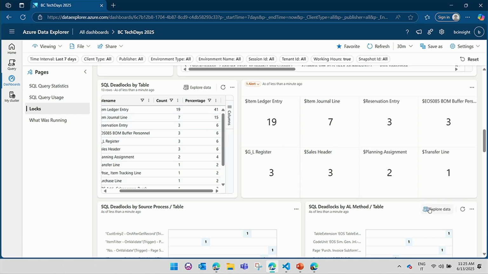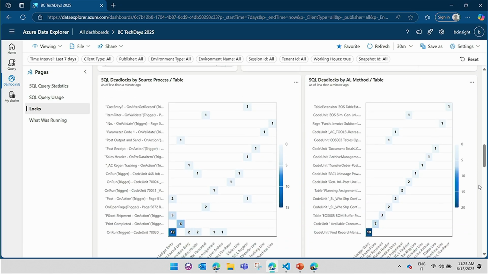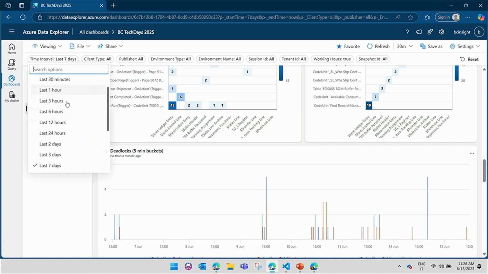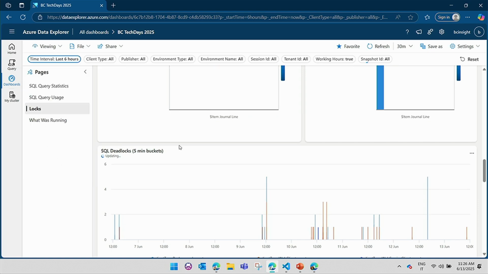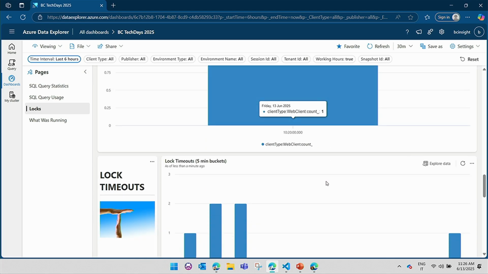Believe me, those are quite natural in this environment, plus some fancy heat map in order to have deadlock by sources and table, and AL method by table, in order to emphasize which are the ones that most probably need some joy. And then, of course, this one is good if someone is calling you, oh, what is happening? Well, there have been deadlocks in the last 5 hours. In 5-minute buckets, I'm catching if there are some deadlocks.